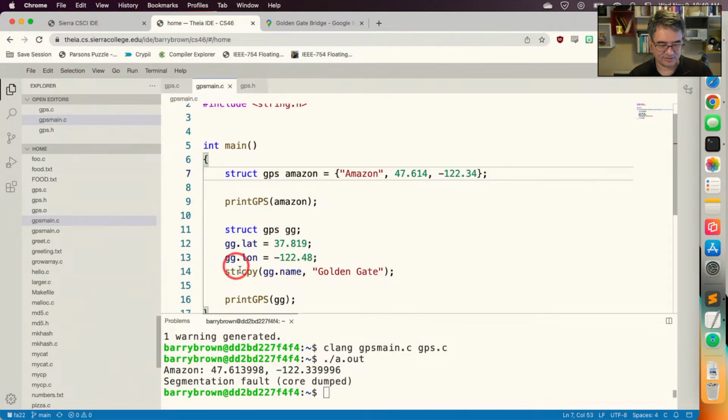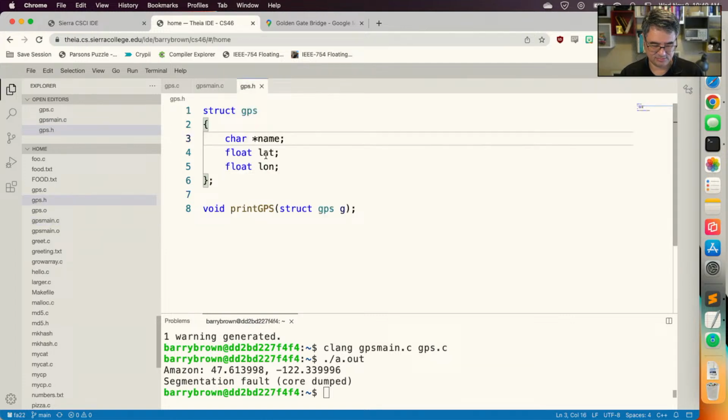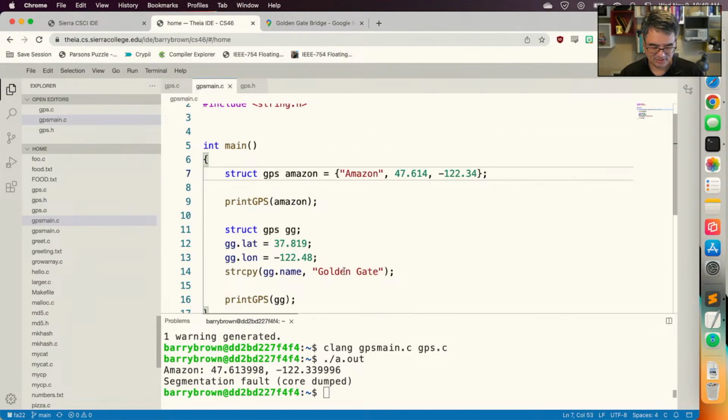And the reason why it compiles is because we're passing in to string copy what string copy expects to be passed in. String copy expects to be passed in 2 character pointers. And name is a character pointer, because that's the way it's declared. And when it passes in Golden Gate, it just passes in the address of where that string is sitting in memory, which is over in the global constant section. So string copy gets what it expects, and that's why the compiler passes that through, because we are passing in exactly what string copy expects to receive.